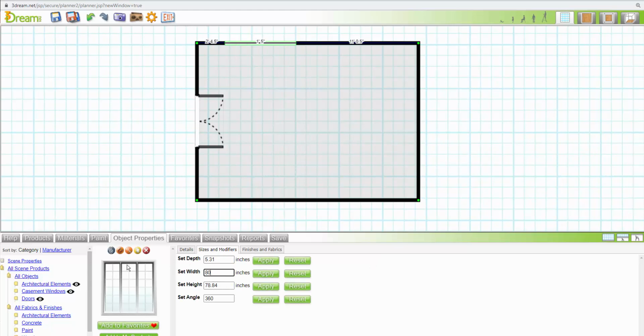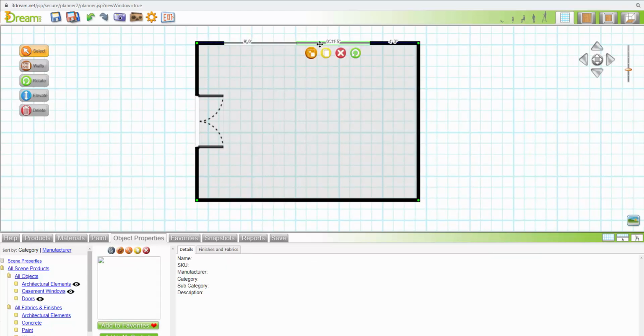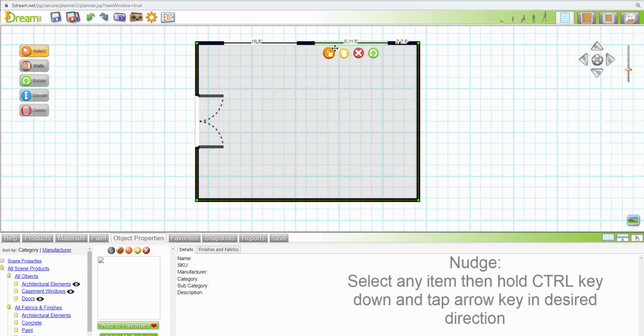So for each change, hit the Apply button. And then if you need a duplicate, you simply hit the Copy button and then reposition that copy as it shoots off to the right. This is again where the nudge tool comes in handy. So you select the item, hold the Control key down, and then use the arrow keys to nudge in the direction.